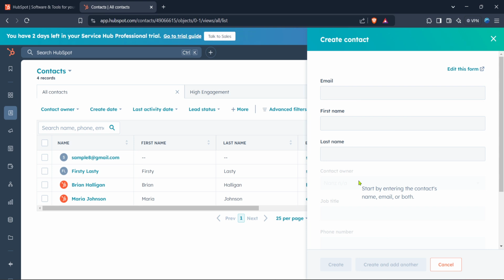Take your time here, as the information you enter will form the basis of your relationship management strategy. Once you've filled in all the necessary details, you'll see a button at the bottom of the form labeled Create. Click this button to finalize the addition of this new contact. And there you have it. You've successfully added a contact to your HubSpot CRM.